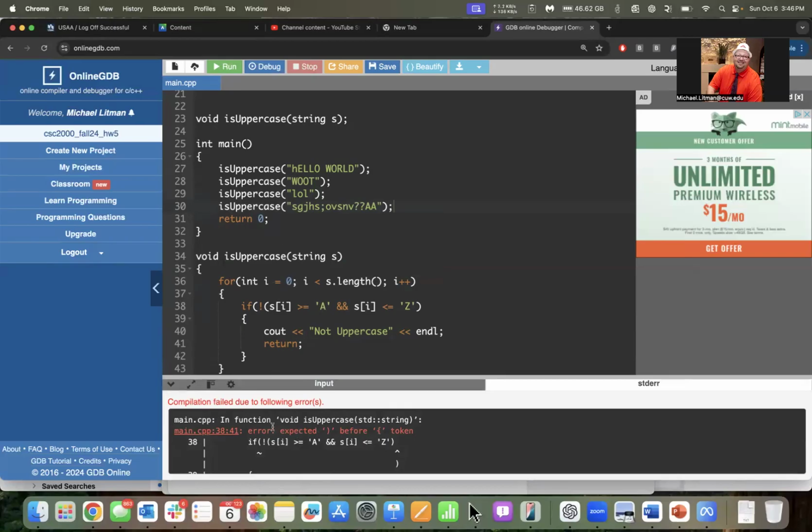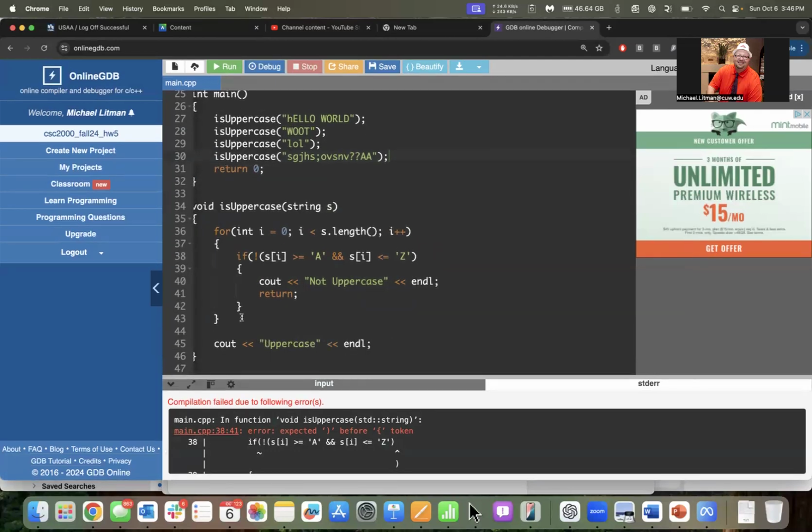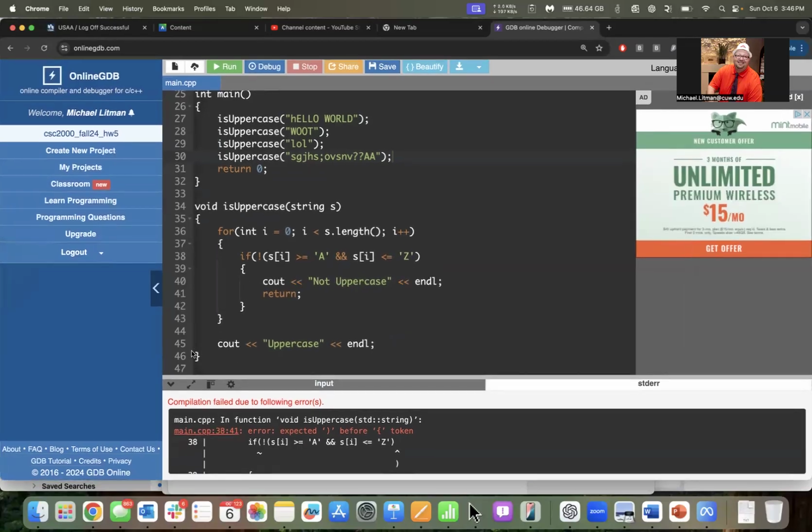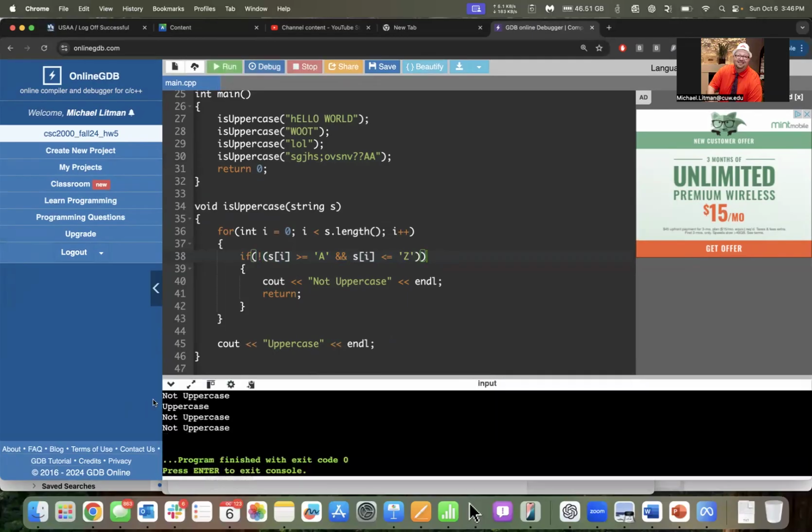Oh, I'm missing an extra parenthesis here when I put the not in here. So this is the entire Boolean expression right here. Here's a not before that. That's what gets us in there. So there's our not uppercase for hello world with a lowercase h. Here's our uppercase for woot, not uppercase, not uppercase.